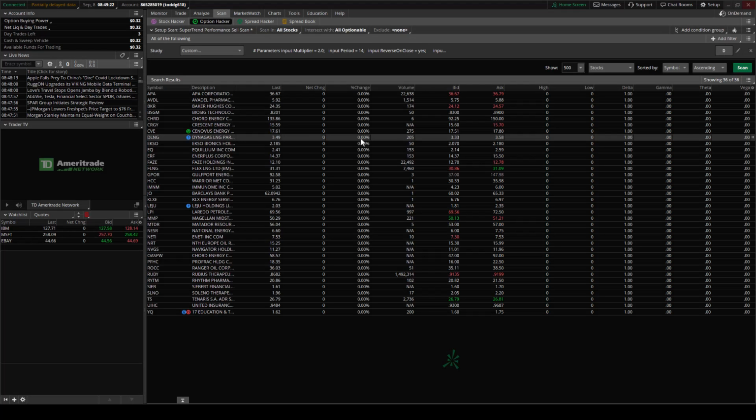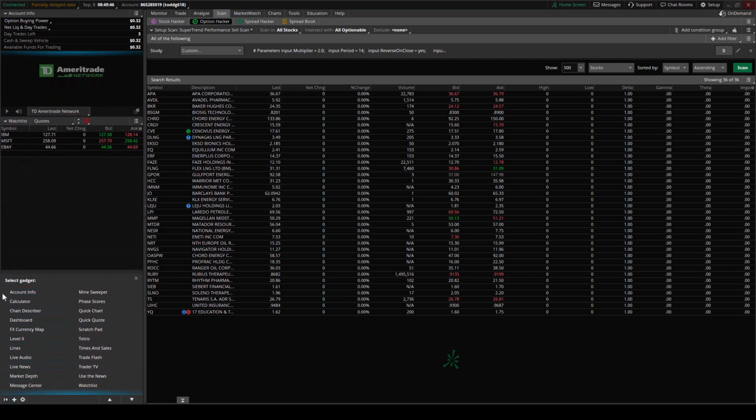One of the great features of ThinkOrSwim is that you can create your custom watch list based on scan results. And this is exactly what we're going to do right now. We are going to create a custom watch list based on the sell scan which we have just run. In order to do so, we're going to go down all the way to the bottom left and click on this little plus sign here. This will display a list of gadgets which you can add to the sidebar. We're going to select the watch list gadget.